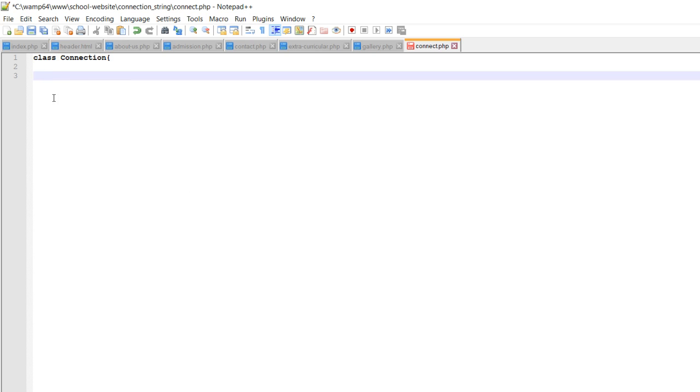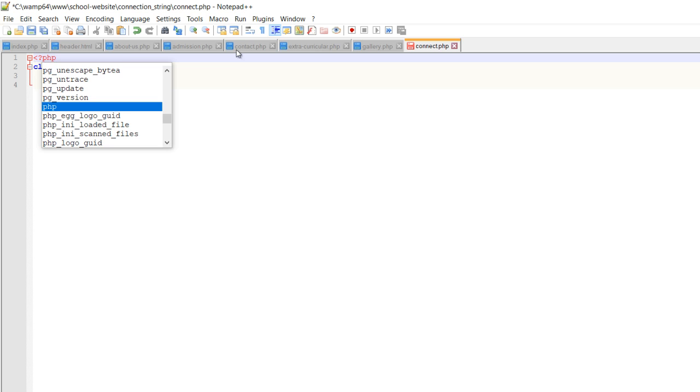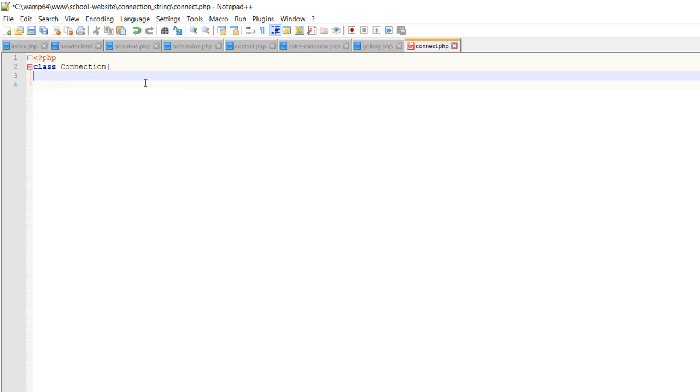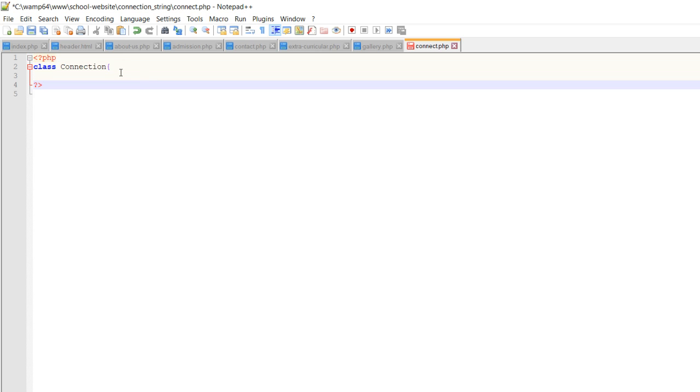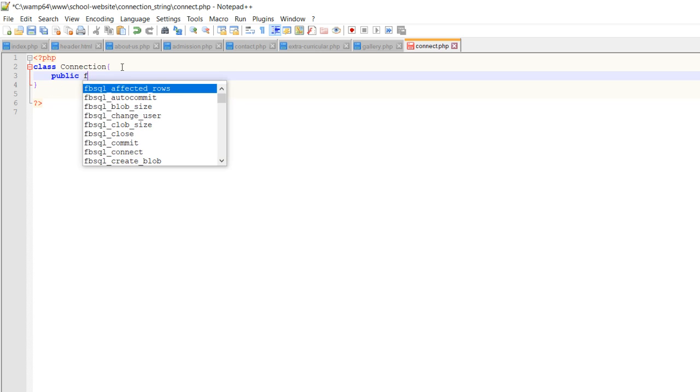Oh, but before that, we need to tell the text editor this is, I should expect PHP code here. So I'll open the PHP tag and I'll close the PHP tag. Okay, so that class, I'll close that class. So anything concerning connection has to go within that class. And then I'll create a function that will connect to the database.